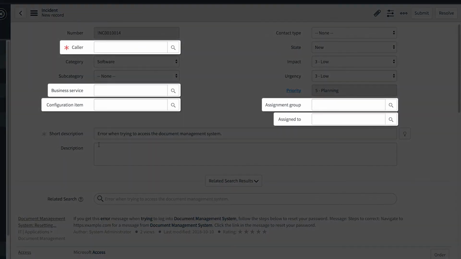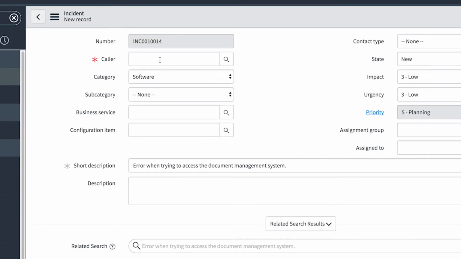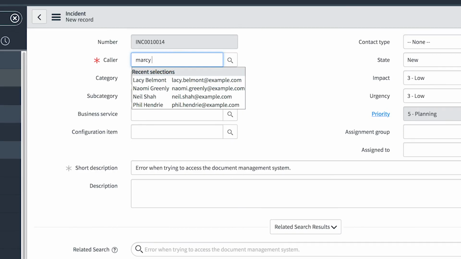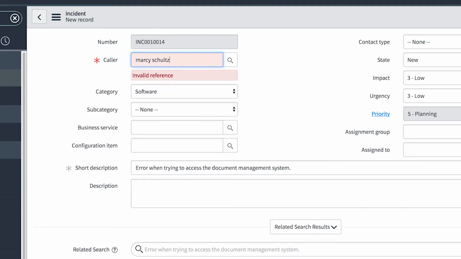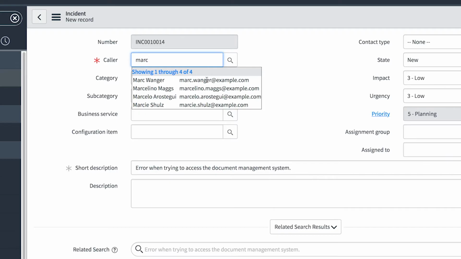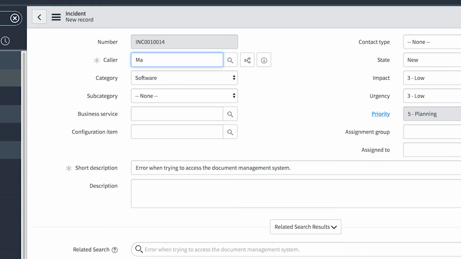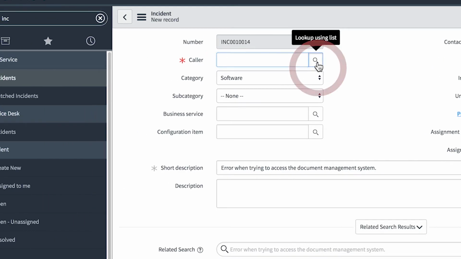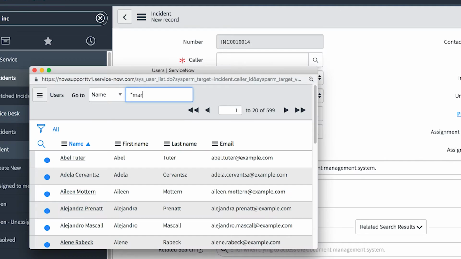And reference fields, where users enter or select a value from a related table. For example, the caller field must contain a value from the user table. If we enter a value that doesn't exist on that table, the field turns pink and an error message is displayed. It may be easier to enter part of the name and select the related record from a list, or use the lookup icon to browse through available values or perform a search.